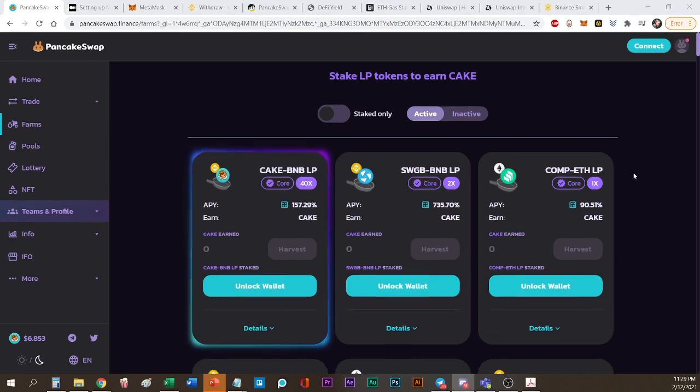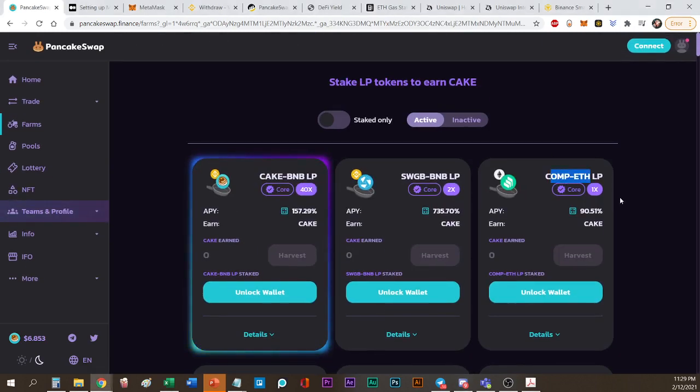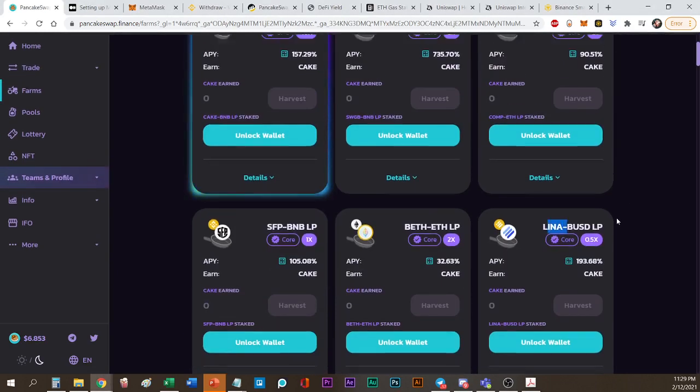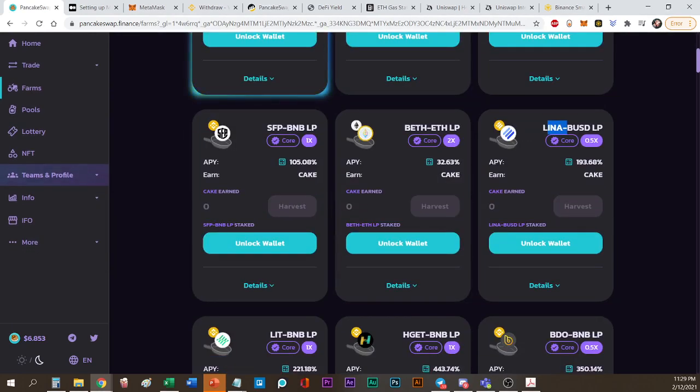Does PancakeSwap have non-BNB pairs? Yes, you will have to scroll yourself right here. Comp ETH, Lina BUSD, plenty. You have to find yourself. Any good site to know whether a project is legit? Google is your best friend.